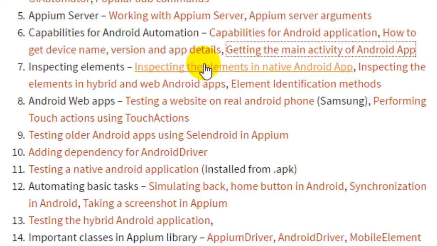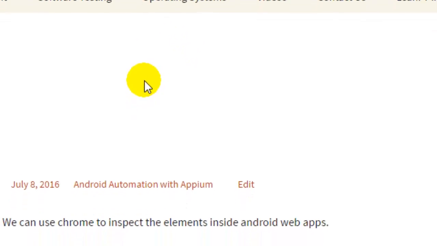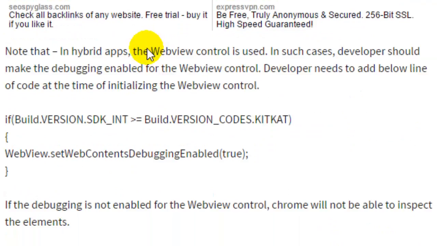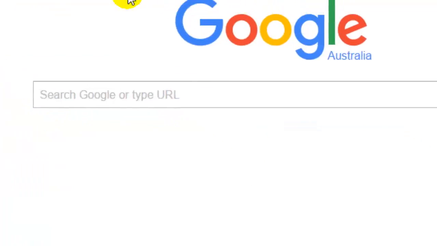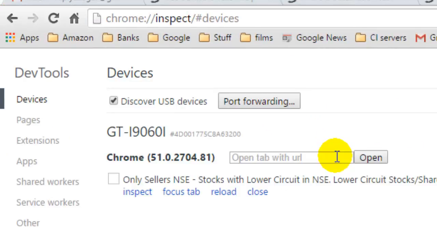Okay, moving on, inspecting the elements in a system. Now, how to inspect the elements in hybrid or web apps? For that, you have to open the mobile application or the hybrid application on your phone, and then in Chrome you have to type this particular command in your Chrome address bar. It displays all the web applications that are open on your phone.